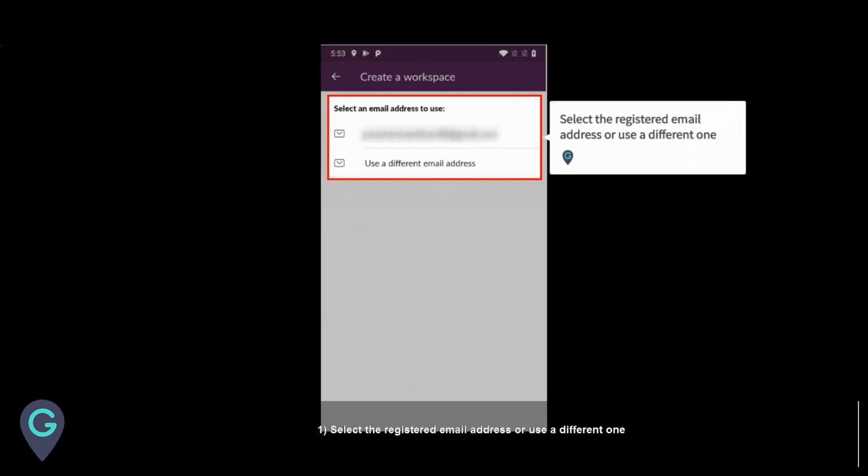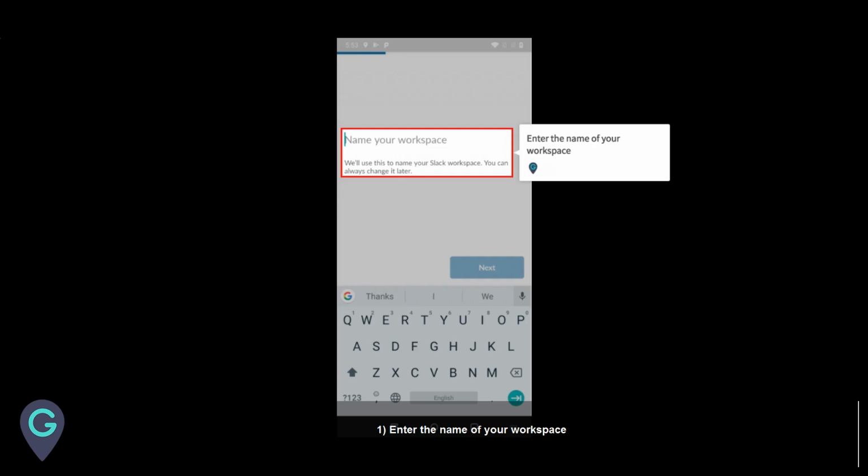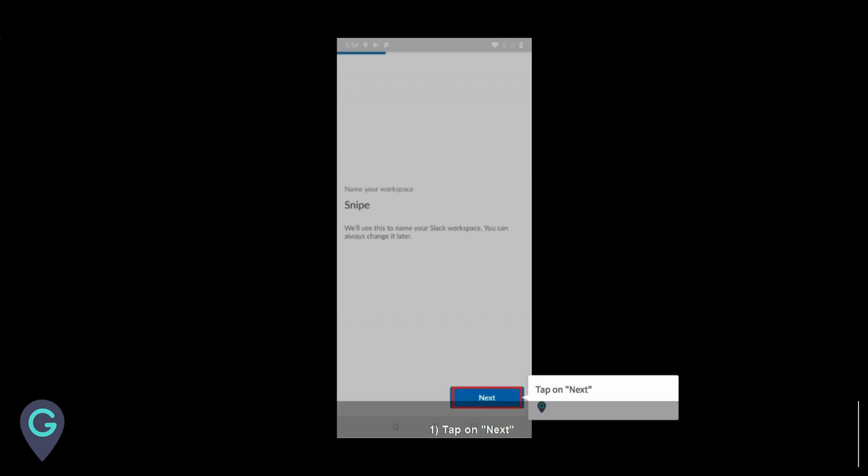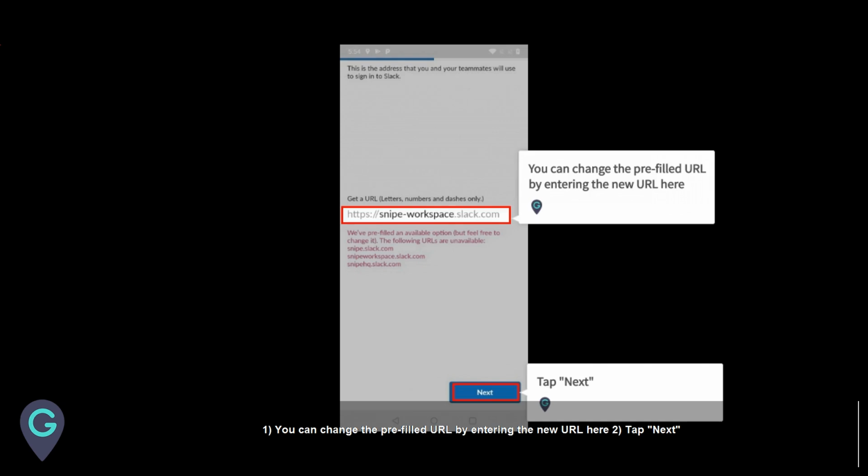Select the registered email address or use a different one. Enter the name of your workspace. Tap on Next. You can change the pre-filled URL by entering the new URL here and tap Next.